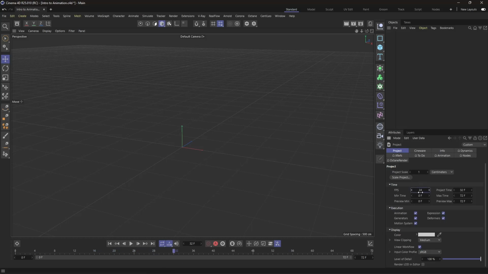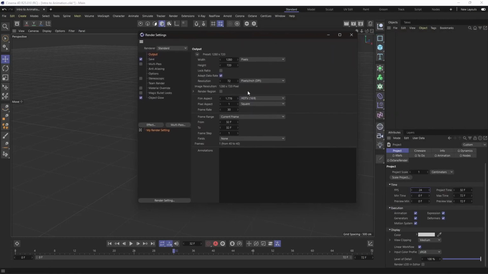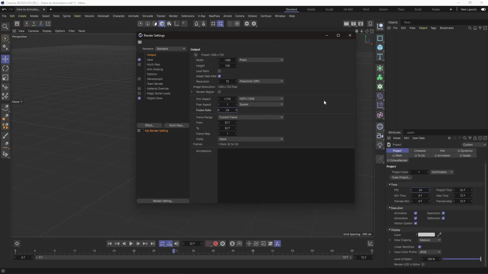And remember, when you set your FPS here, remember to set that same FPS in your render settings so that it will match. So when you go to the render settings here, you see we have the frame rate still at 30 because it's using the 30. So you have to remember to set it to 24 frames per second before you render your animations, okay?